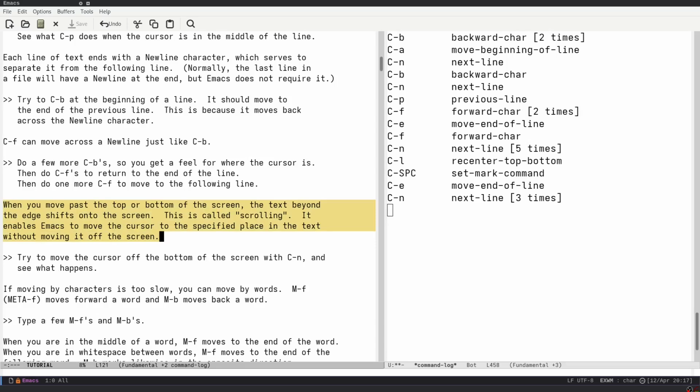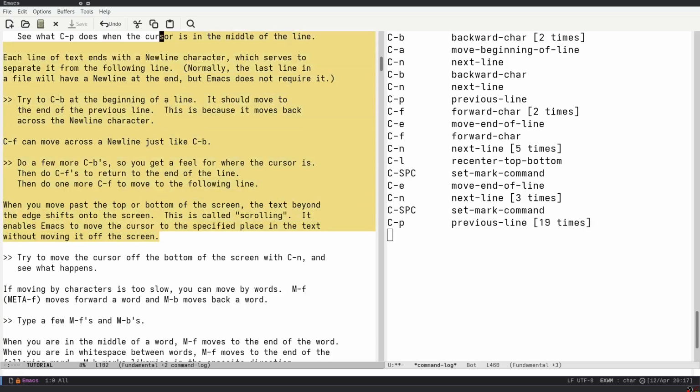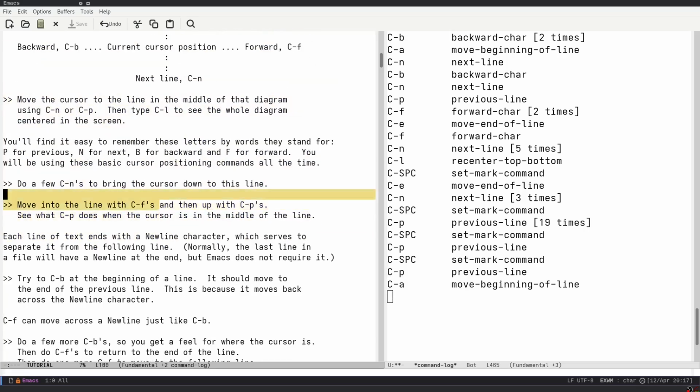When you move past the top or bottom of the screen, the text beyond the edge shifts on the screen, of course. Like if I go up here, now at this point, if I go up further, the text is gonna shift and it's gonna leave me with more space up at the top.